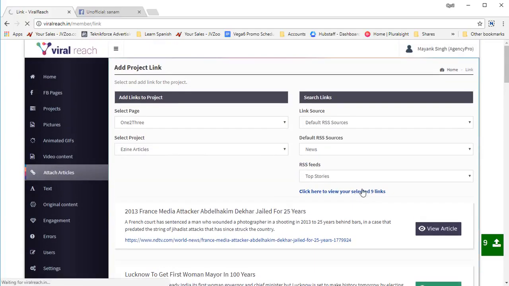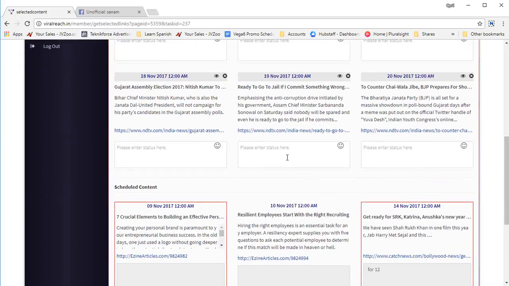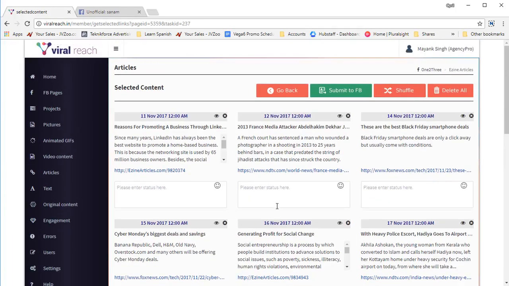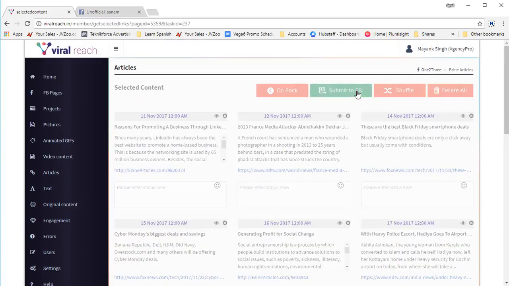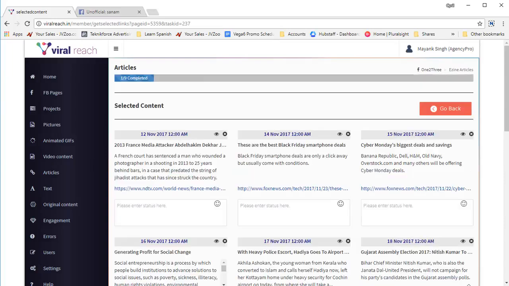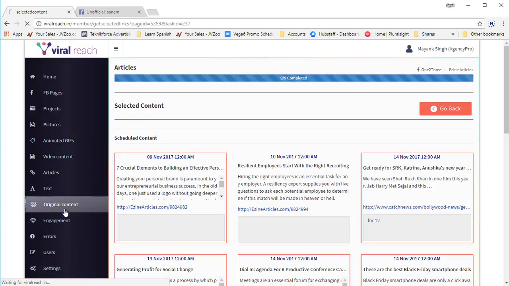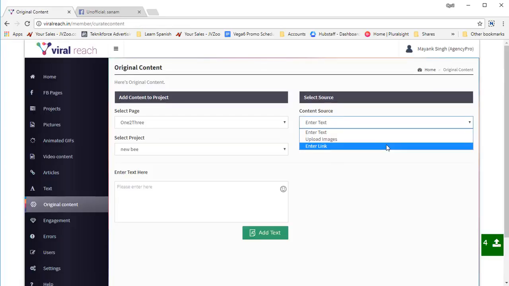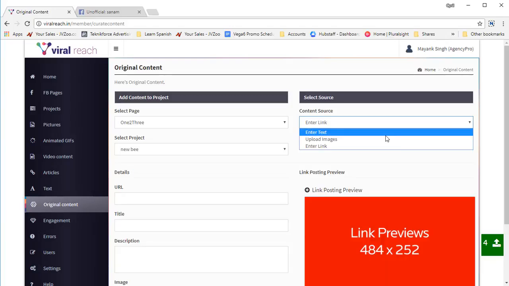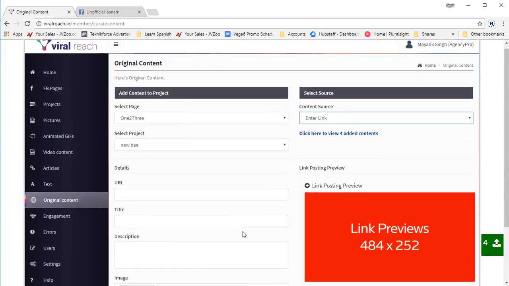Once you have enough articles for your entire schedule, click on the selected links, and again you can put in your own text there. You can put in your own description or links, and finally click on submit to FB to post all of these articles to your Facebook fan page. You can also post your own original content, which means images that you've created or links that you've made, or just plain text, whatever you want. You can just type it in and post it to Facebook manually. It will be scheduled according to the schedule you put in.